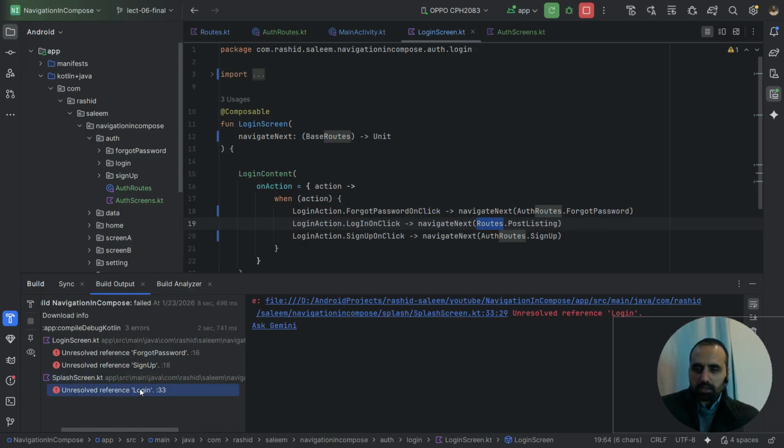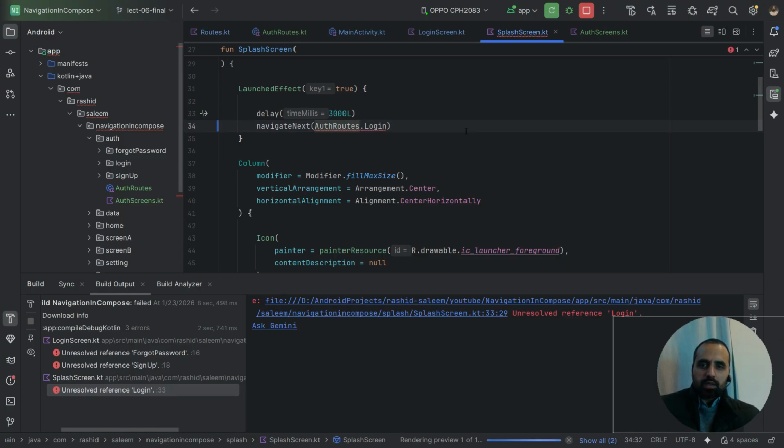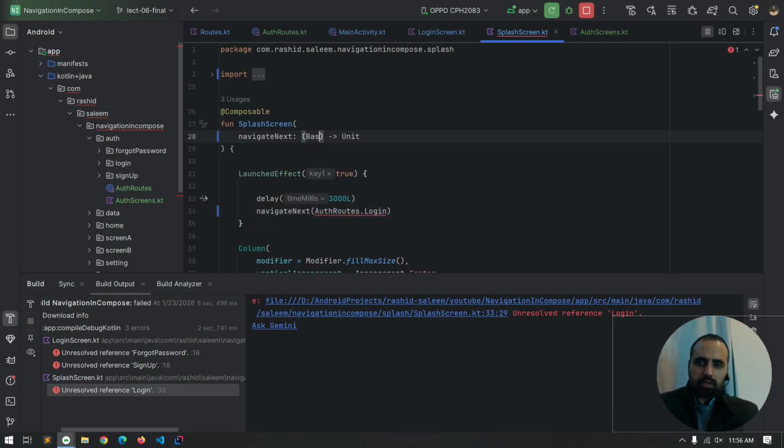Now go to splash screen. Here we have login, so we just need to change it to auth routes. Okay, and we are seeing the same error here as well. So we will use this base route here also. Okay, now our error is gone, so let's run the app.